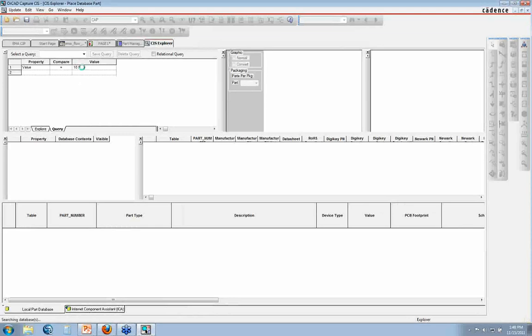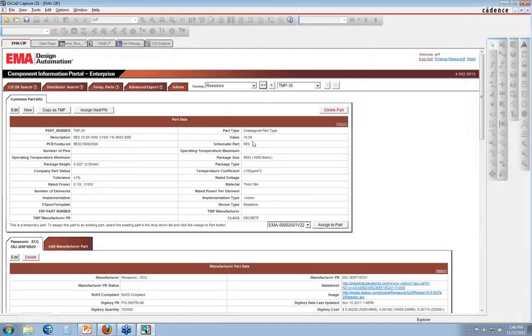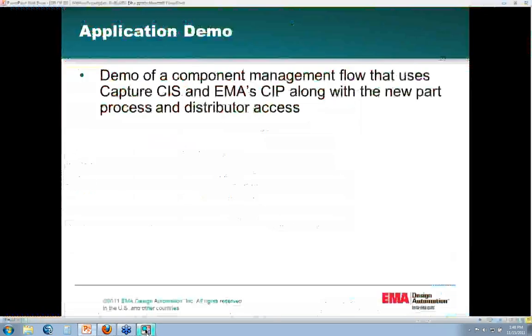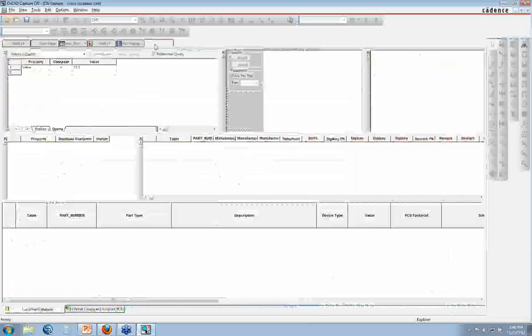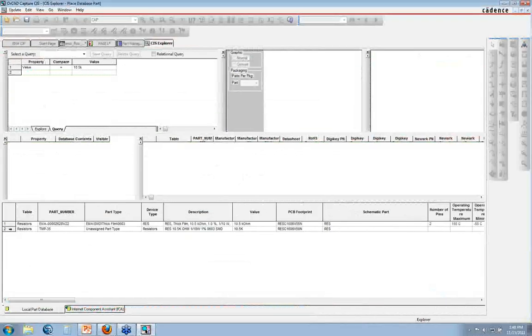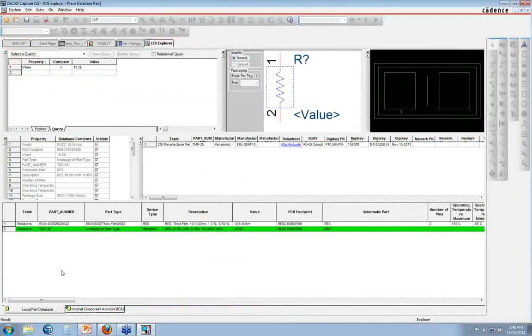I know what I did wrong. I apologize for that. I got ahead of myself here. One thing, if we look at CIP, let's go back to CIP. You notice that I selected a 10.5K by accident. So, for the sake of the demo, we'll leave this 10.5K, and let's go ahead and go back to our CIS Explorer here. Let's make this 10.5K. There we go. We should be able to find it here. There we are. And now you can see my temporary part 35 that comes up.